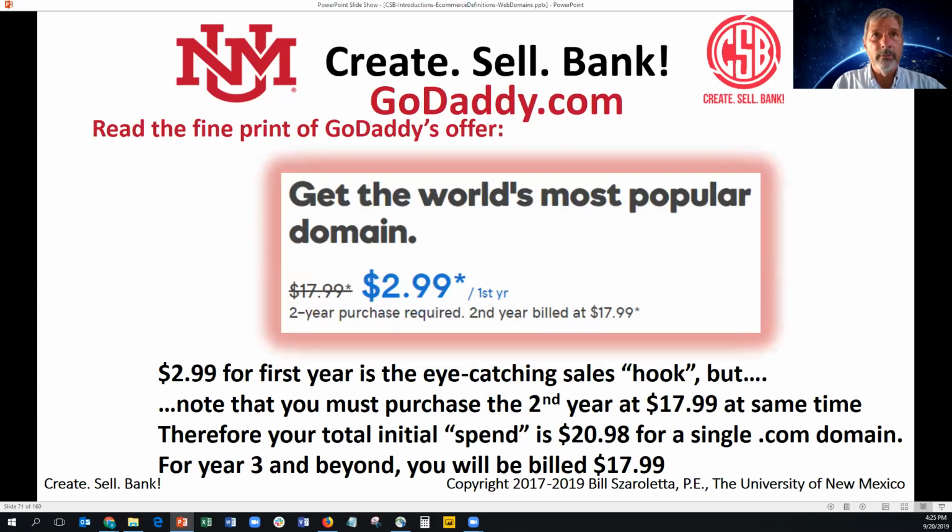Now, this is a classic because you have to read the fine print. On GoDaddy.com, it says get the world's most popular domain for $2.99 for the first year. In some cases, it's $1.99. In some cases, it's 99 cents for the first year. But you have to buy for 2 years, and the second year is billed at $17.99.